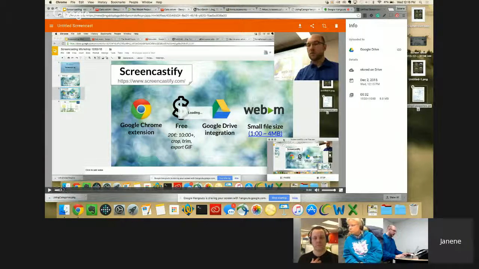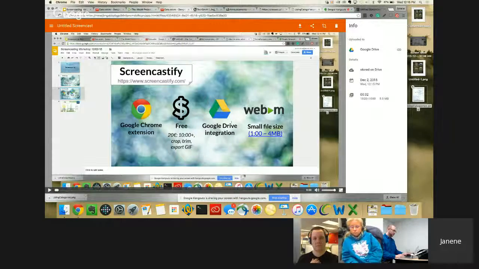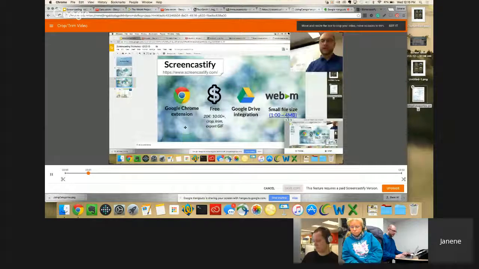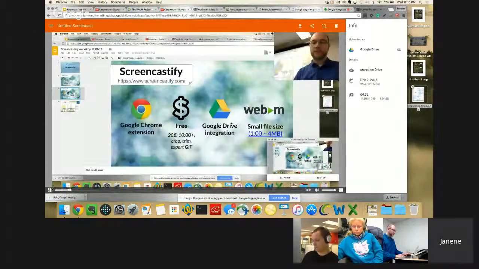But as you can see, I don't have the ability to trim or crop the video. If I go up to this crop or trim button, it's going to ask me to pay for the full version. So that's a choice you can make if you feel like those are useful features for you.